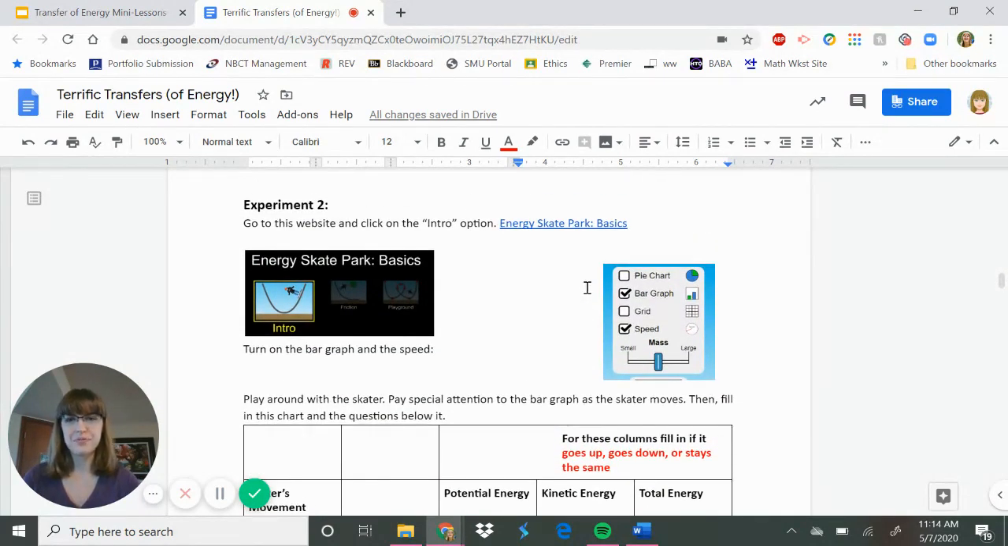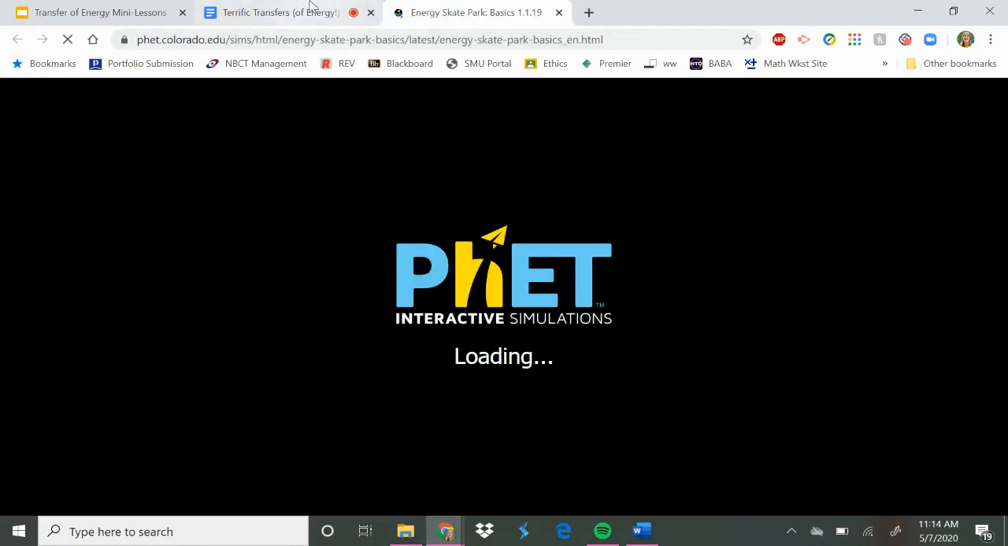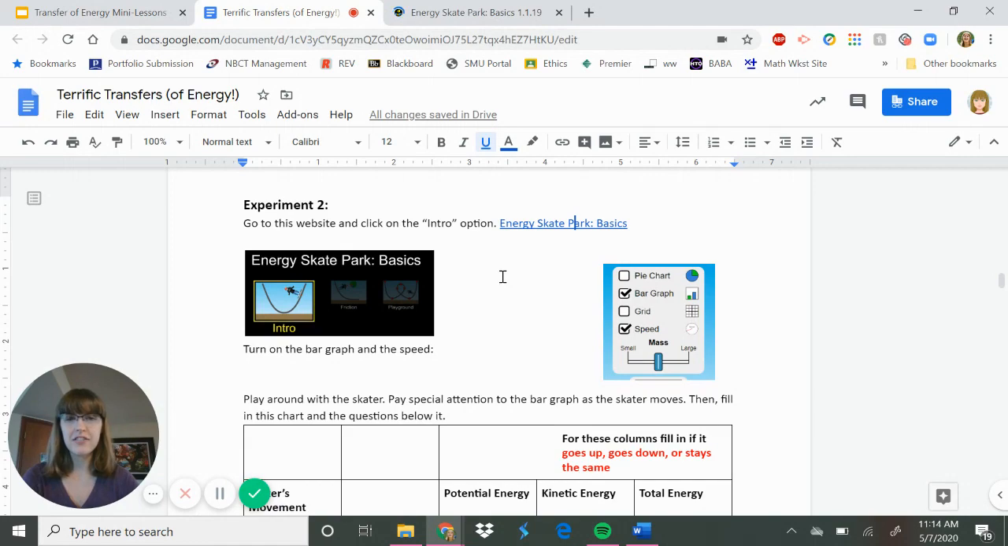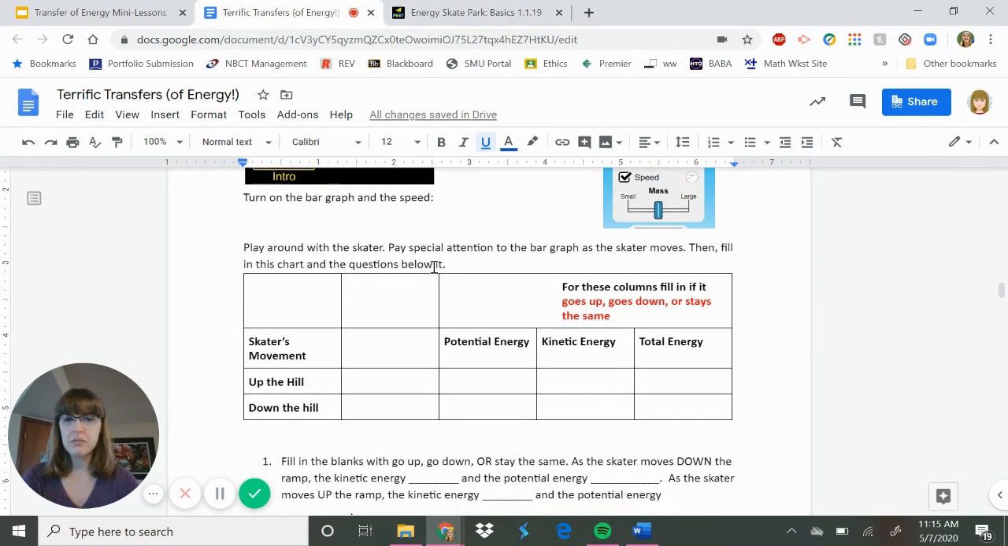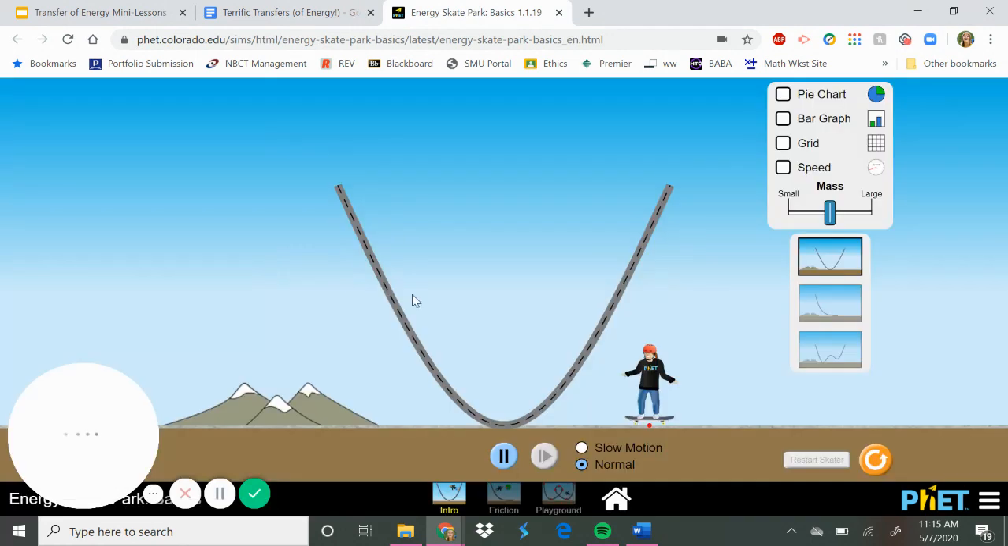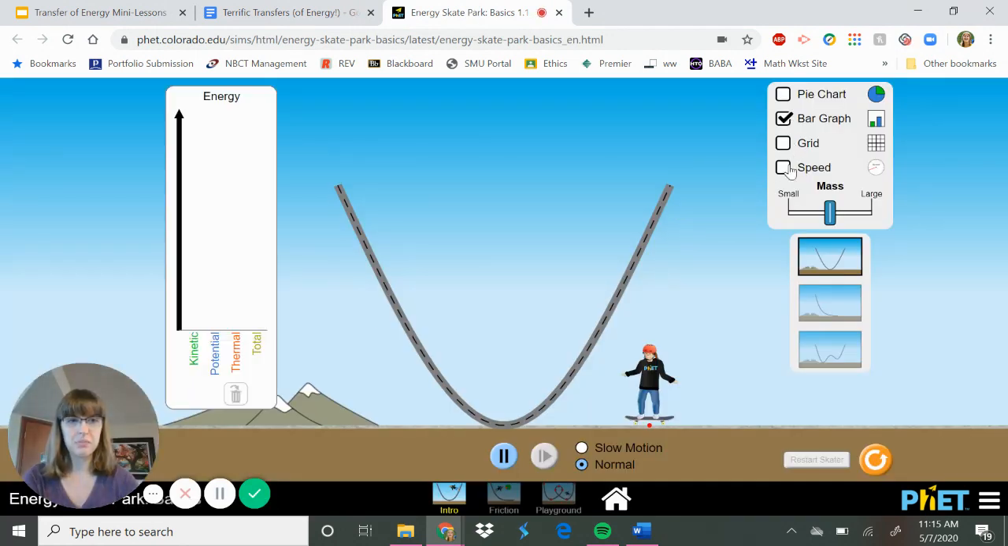So experiment 2 is virtual. We're going to use this website, which has been made specifically to show the transformation of energy. All the instructions on how to set up are here. We're going to be paying special attention to the bar graph as the skater moves and filling in the chart about what we notice. So it asked me to go to the intro, setting up my bar and my speed graphs.